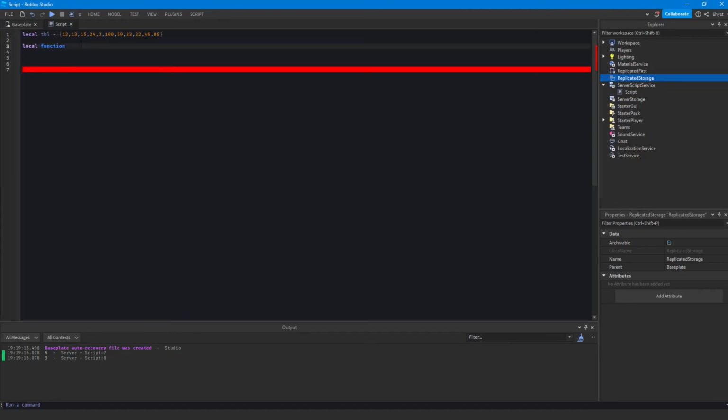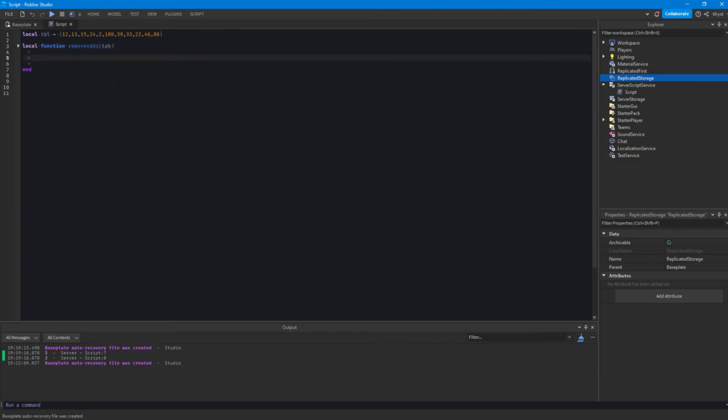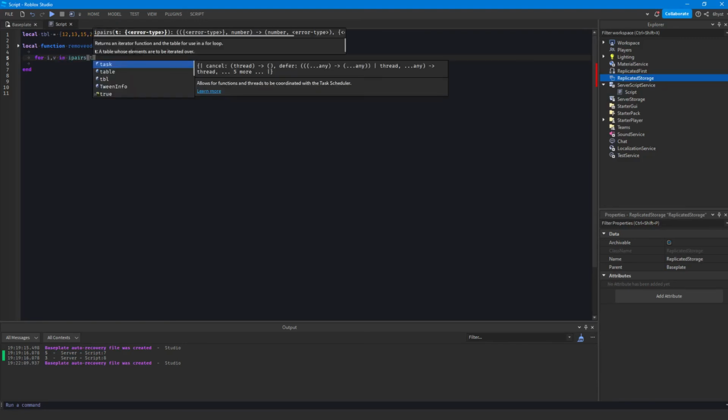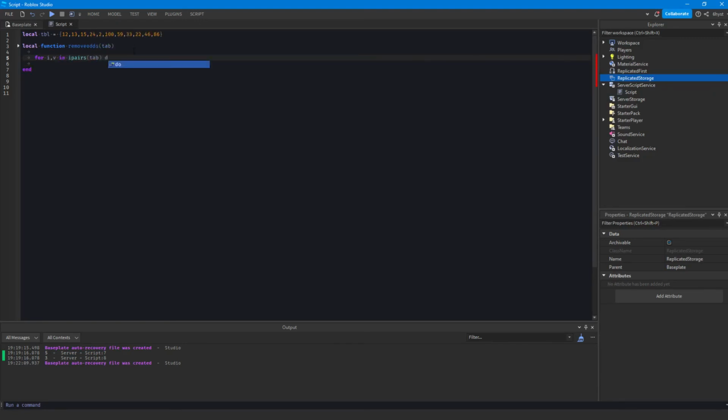I'm gonna be honest, I don't know this, but gone now. The scary red line's gone. We're okay. So what we're going to call this is just remove odds, and we'll take in one parameter called tab, which will just be the table that we're taking. And what we'll do is we'll make a for loop and we'll loop through the table with ipairs, right? Just like we learned in the video.